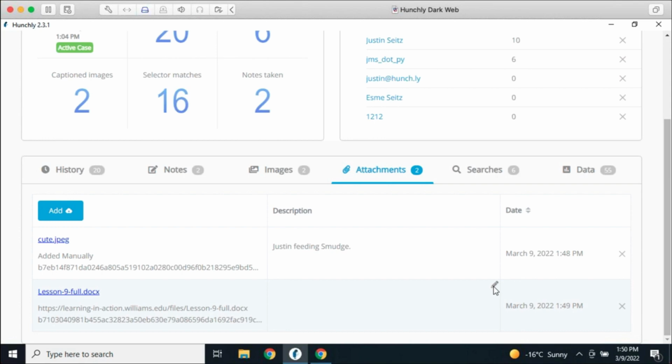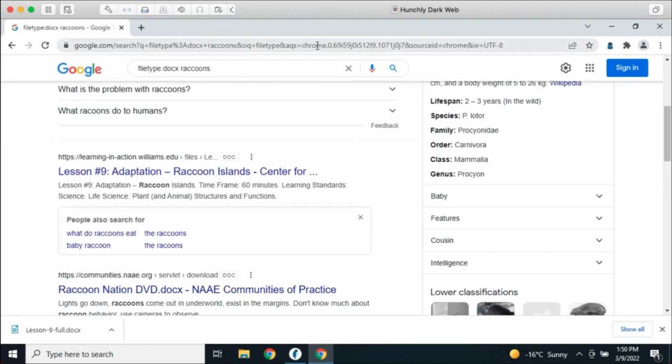Same thing when you're browsing to PDFs, Hunchly will automatically pull them in for you. So PDFs are kind of something that a lot of us see and interact with a ton. So this is really nice where as you're browsing, Hunchly will pull those PDFs down and bring them in for you. All right.